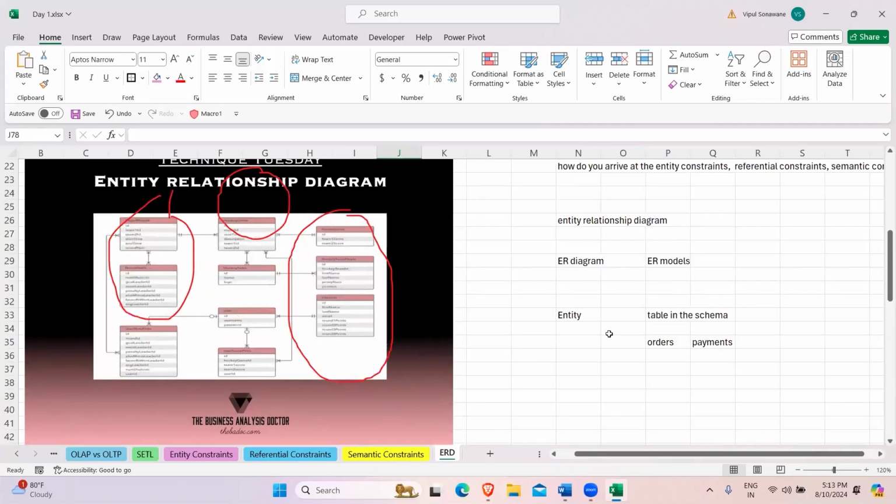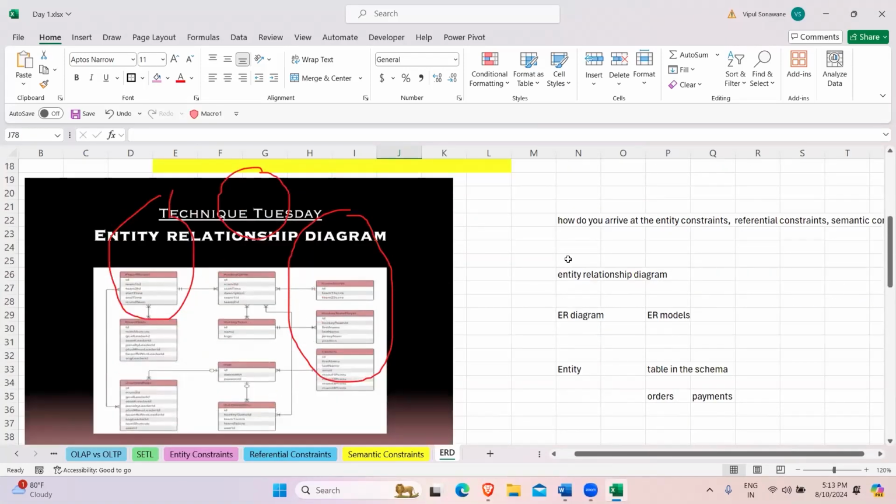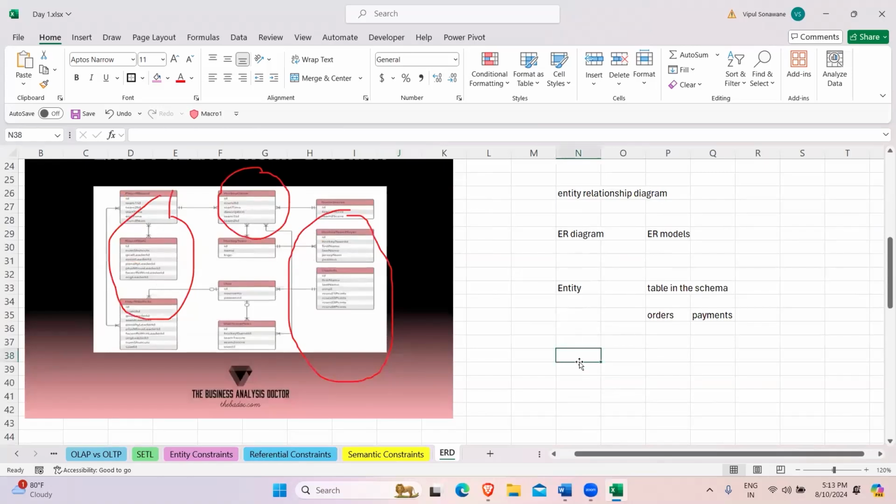So here comes your second terminology, which is attribute. Attribute. So it is a column in an entity type. For example, order number is an attribute in the order entity type, right? Relationship type.